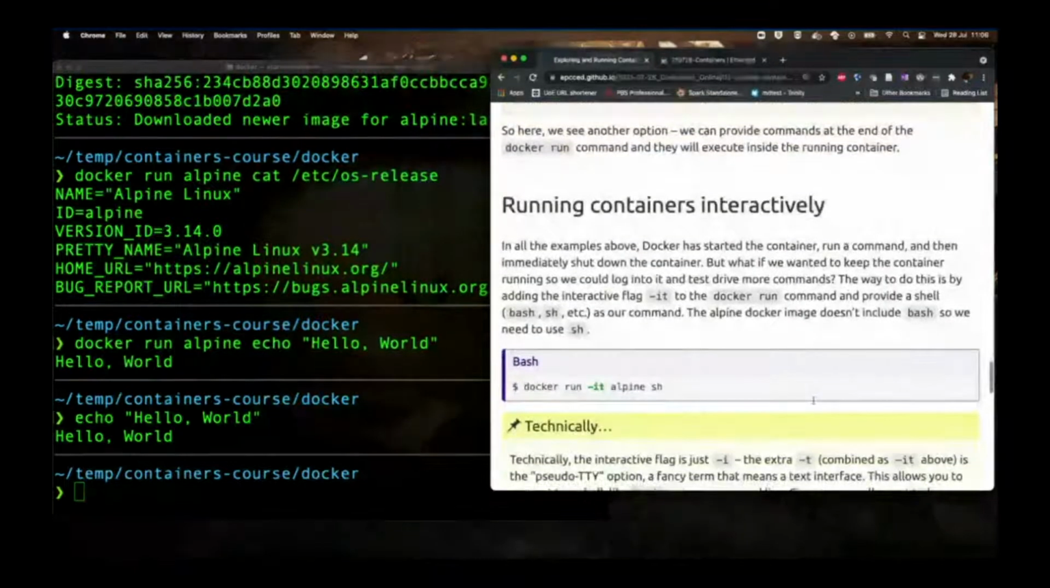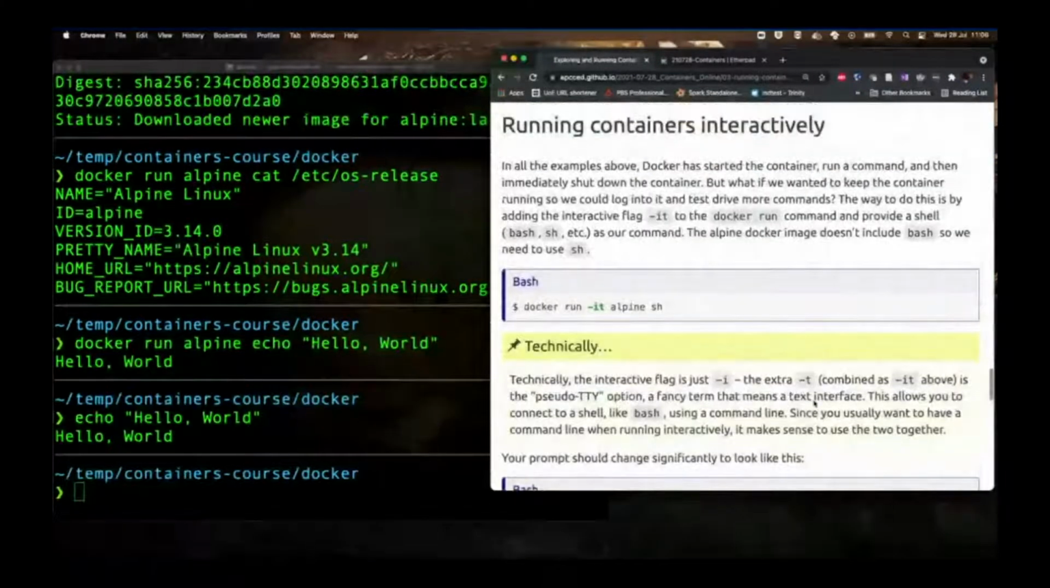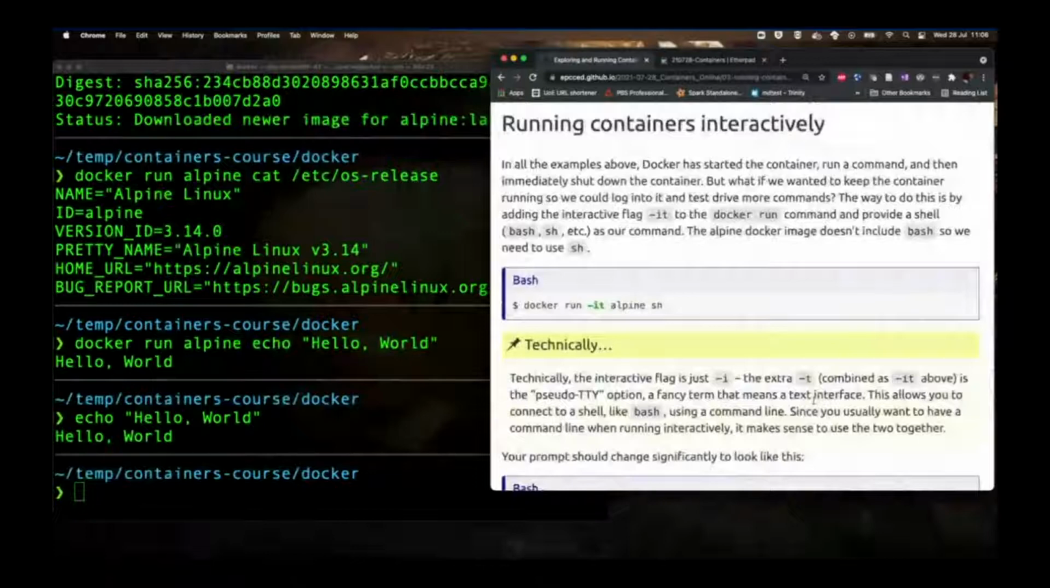So one of the final things in this section is running containers interactively. Because sometimes you might not just want to run the docker run command every time. You might want to try some things out within the container itself, and have a shell command prompt within the container in the same way I do here in my native terminal system. And you can do that in Docker as well.